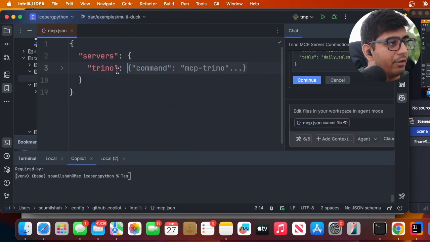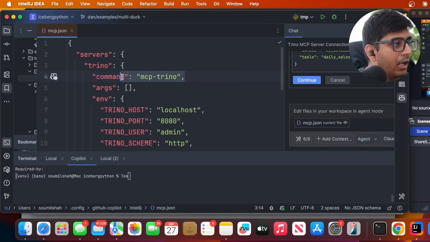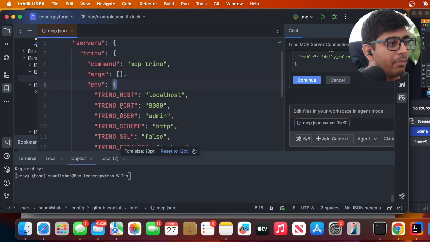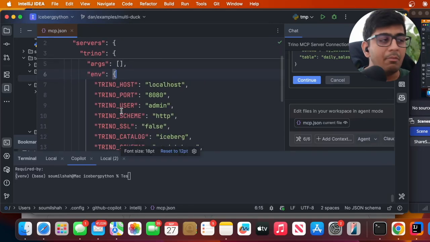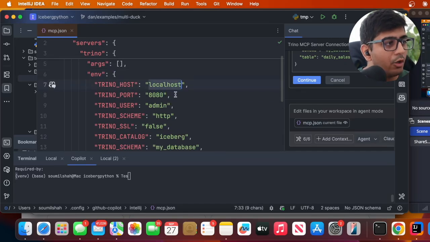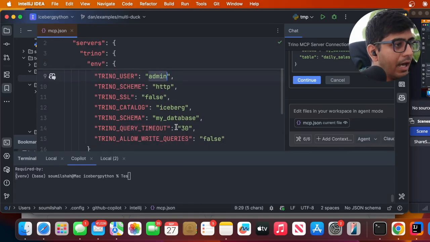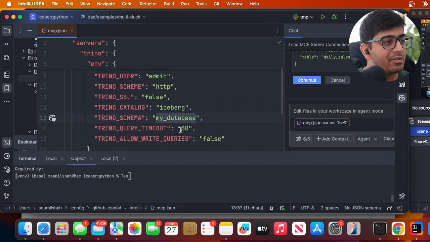Now let me walk you over this setting, which is relatively simple. Inside server, you can add as many MCP servers as you want: DuckDB, Trino, file system, whatever you like. This is the command mcp-trino, and these are the environment variables. Of course, if you have your Trino running on EMR, just put the endpoint. If it's using HTTPS, make sure the port is 443, simple as that. I'm running it on localhost, 8080, admin. And then this is the catalog, iceberg. And the schema that I'm interested in is my database.